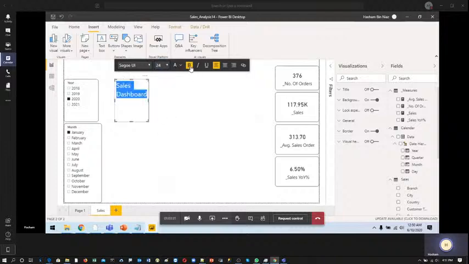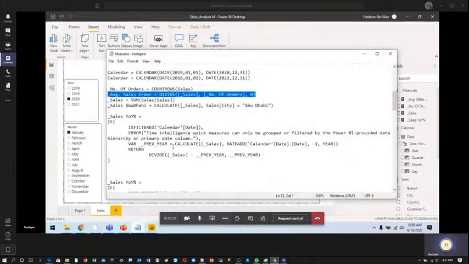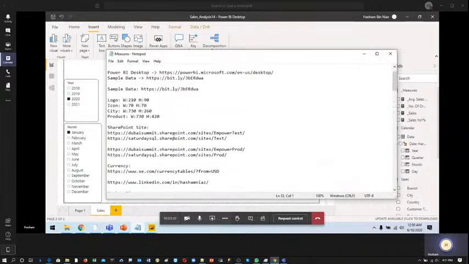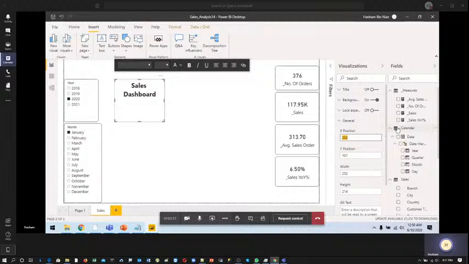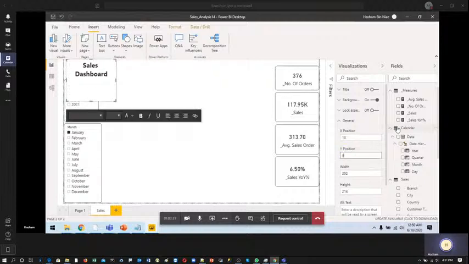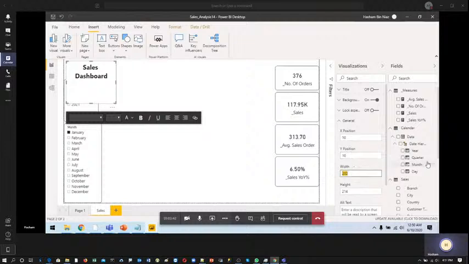So here I have changed the title and have aligned this one. So if I go back, what is the size? I can place it here. I can arrange 10 as the position I will use here, and I can set the width as 240.